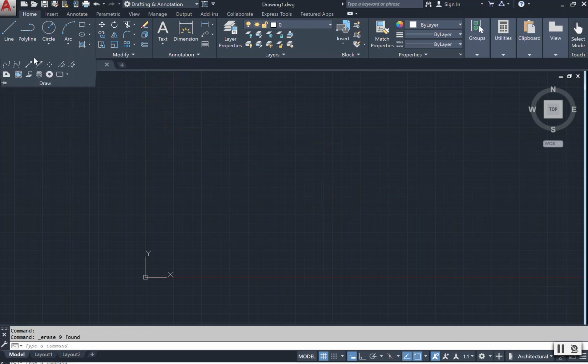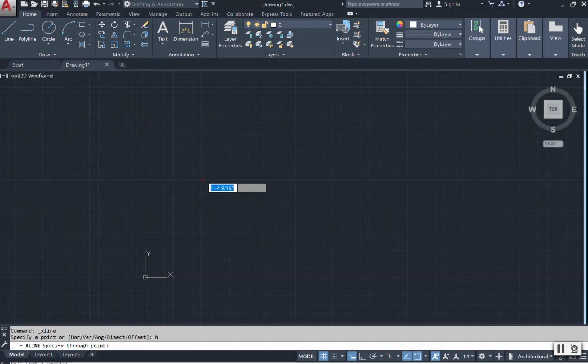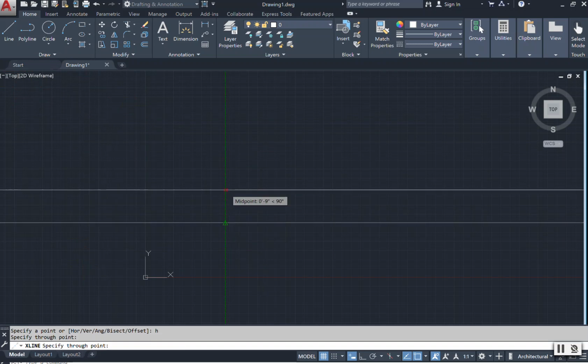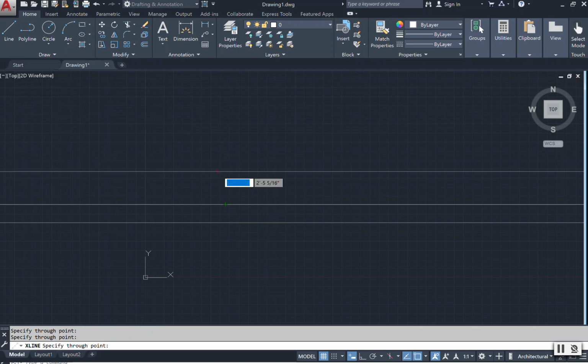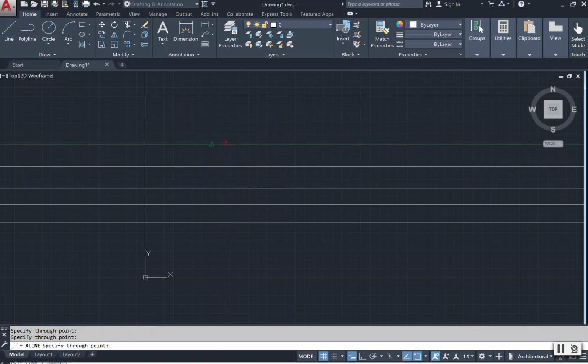Going down to that draw and using your construction line, I can select my construction line or X line. I'm going to specify that I would like a horizontal line. By pressing H, now I have a horizontal line populated on my screen and I can place it anywhere. And no matter how many times I place this line with my right click to drop it, it's always going to be that construction line.